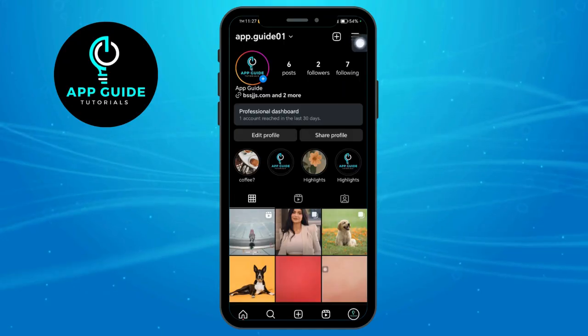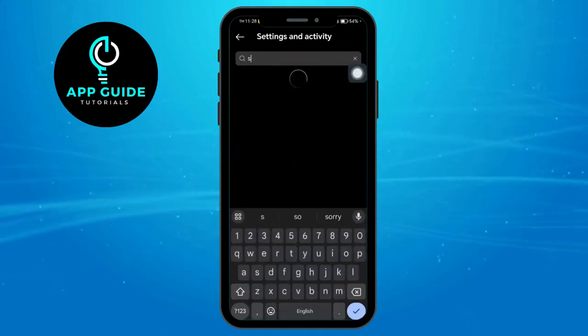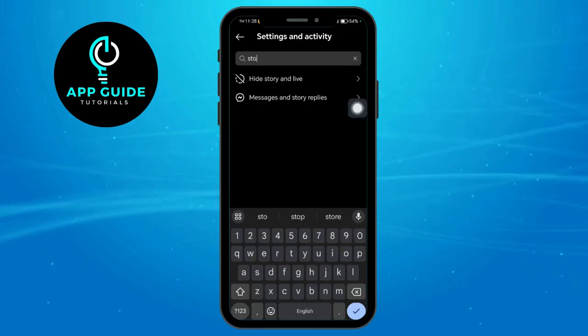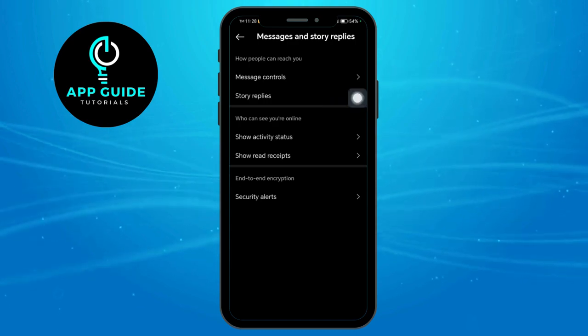Then from there, click on these three lines. Now for this, click on the search and type in "story" here. You can see this message and story reply. Head over and click on that. And then from in there, you can see the story replies in here.